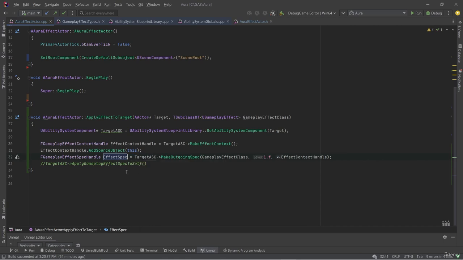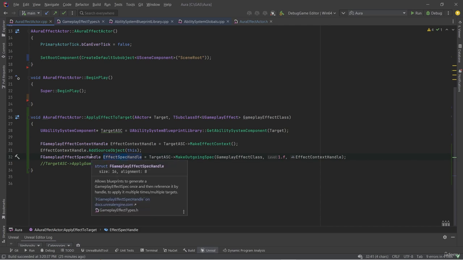If you're looking at other GAS code in other projects, you'll see EffectSpec and you'll hover over it and you'll see, well, it's actually an EffectSpecHandle. That's pretty common to leave off that Handle part because, well, it makes the variables longer. But in this case, we're going to try to keep it descriptive of what it is so as to avoid confusion. But just know that you might see a variable called EffectSpec or just Spec that really is an EffectSpecHandle. So look at the type to be sure.